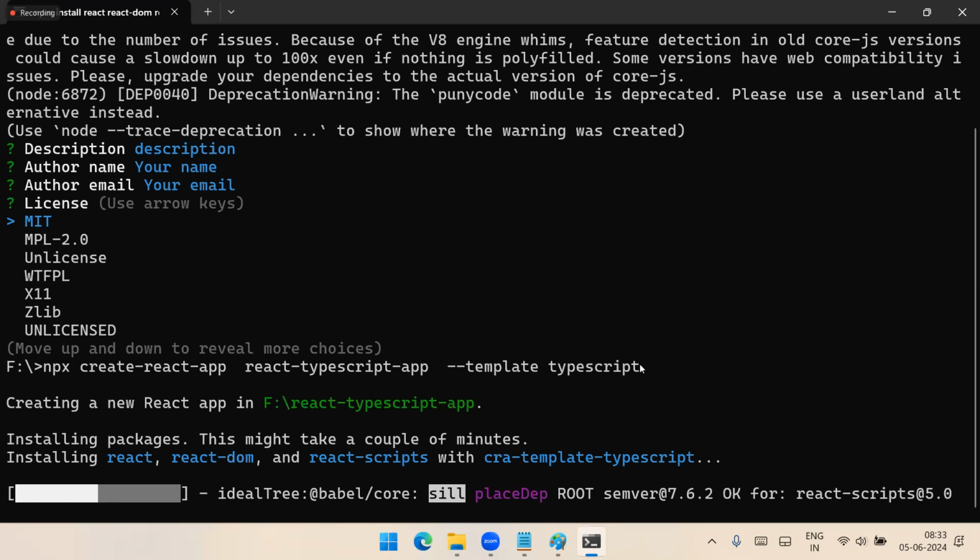Actually, that create app I just ran to check whether the version is compatible or not. That is not required. npx create-react-app, react-typescript-app, and template is TypeScript. Above, I used that command just to check compatibility, because I installed TypeScript and Node so many days back, to check whether the correct compatible version is there or not.